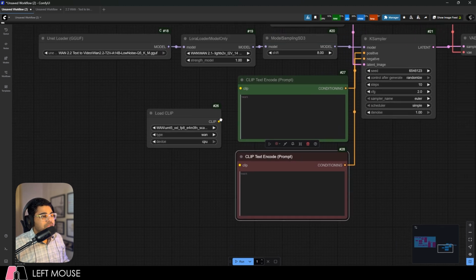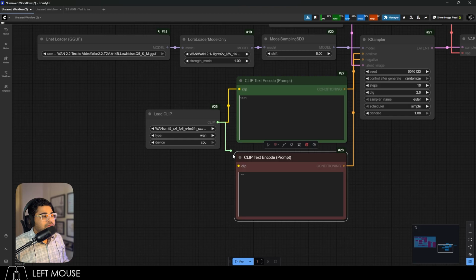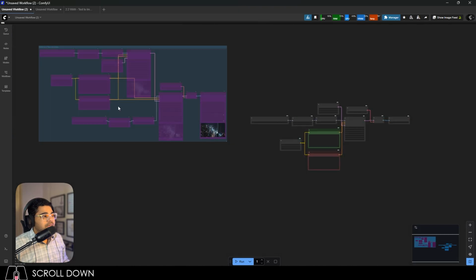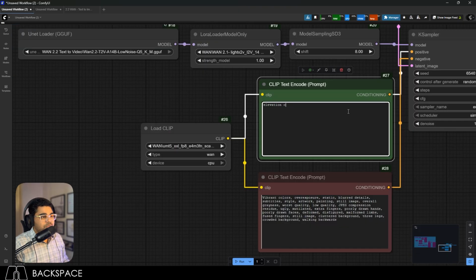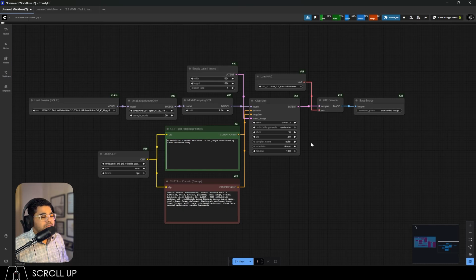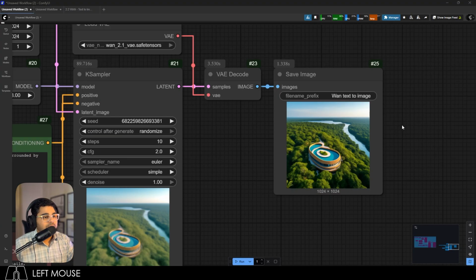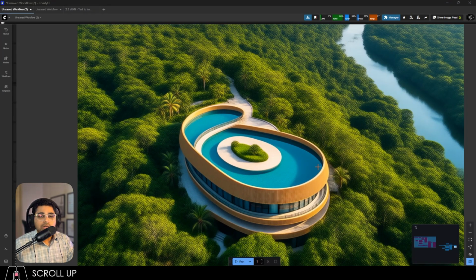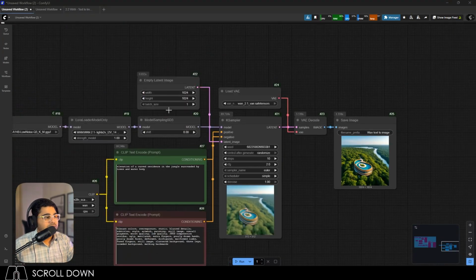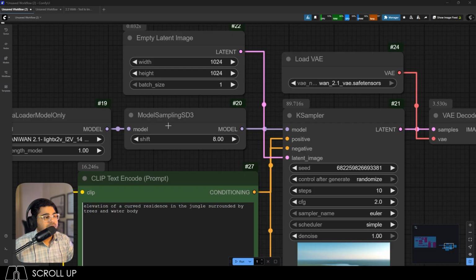Just going to connect the positive to positive, negative to negative, and then I can copy the same thing that I had for negative here. And the positive prompt, I'll keep it simple, just like elevation of a curved residence in a jungle. And I think let's run this. Okay, and now let's see the output. Interesting. It didn't do elevation. Why is that? Because this model shift sampling number is too big. So let's keep this to 8.